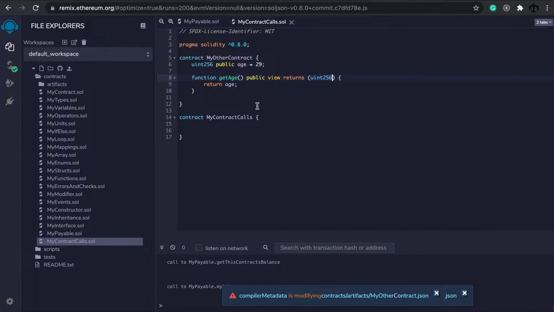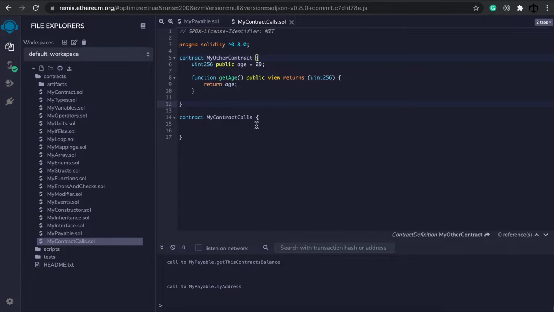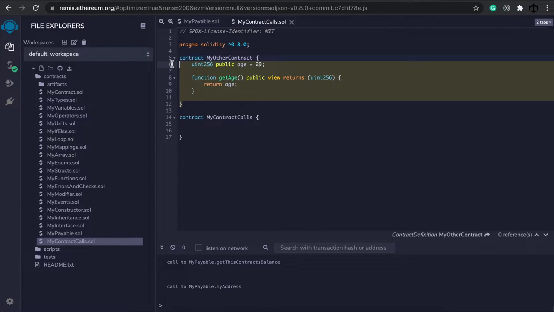All right, so now that we have our simple smart contract, how can we call it from the other one? Well, we can do it after this contract has been deployed on the blockchain. It has an address, remember?